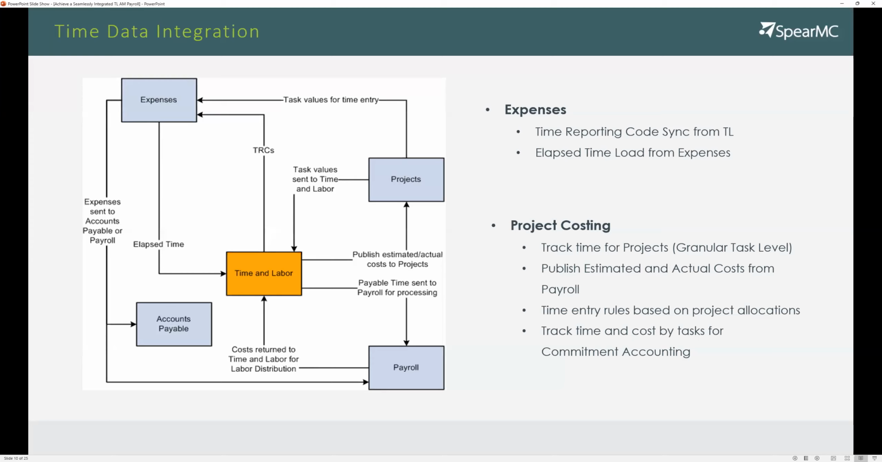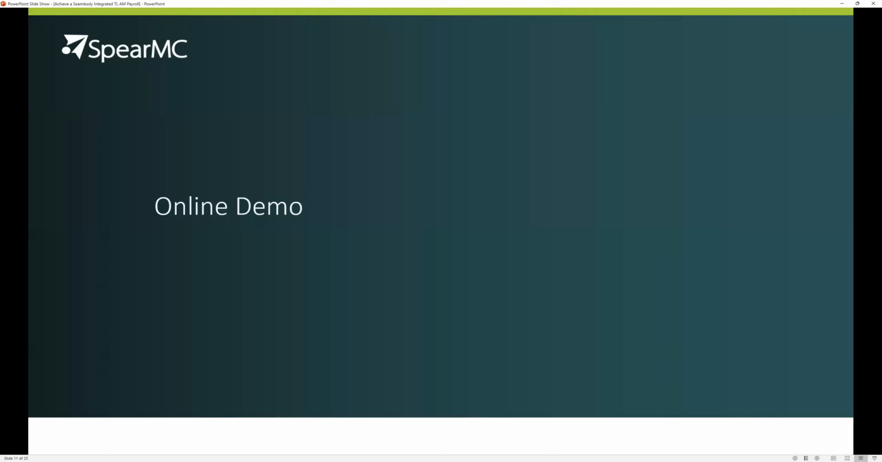When it comes to the project costing module, if you're using project costing, then the ability to sync up all those project-related chart fields to be used for task-level reporting in the time and labor module, all those integrations are available out of the box as well. So there is more value if you're obviously using more PeopleSoft functionality, whether it's HCM or finance.